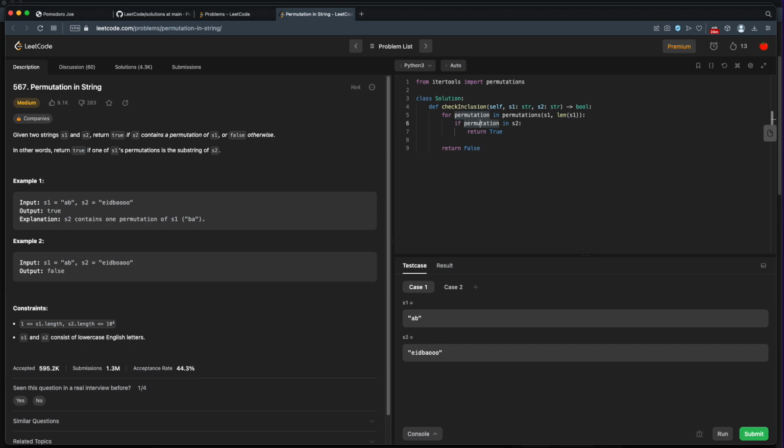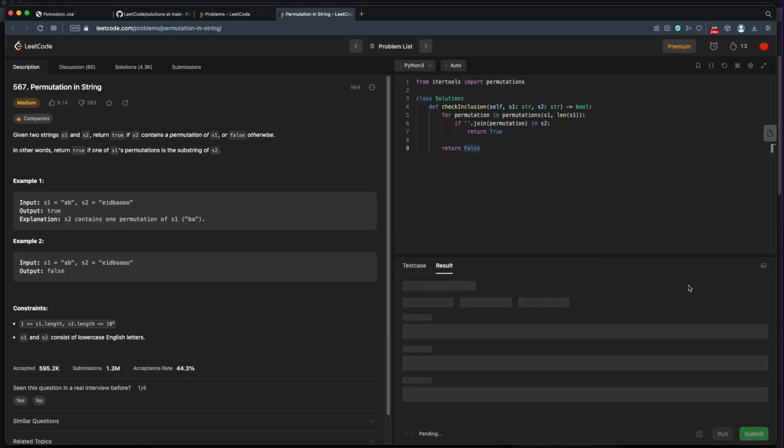Sweet, look at that clean code. Well, there's one thing we missed here. Our permutations is going to return a tuple. We have to convert that to a string. So that's pretty easy. We just use an empty string and we join. All right, look at that nice, clean, compact code. For every permutation of S1, we check to see if it's in S2. If it is, we return true, otherwise we return false. That's the problem statement. Let's see if that works.